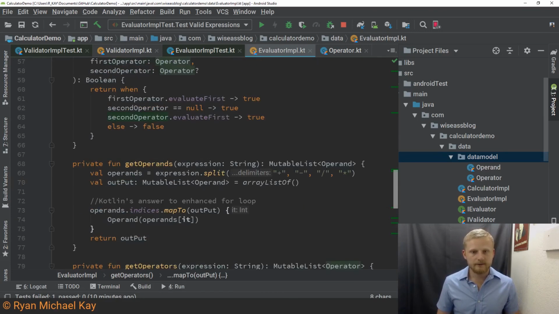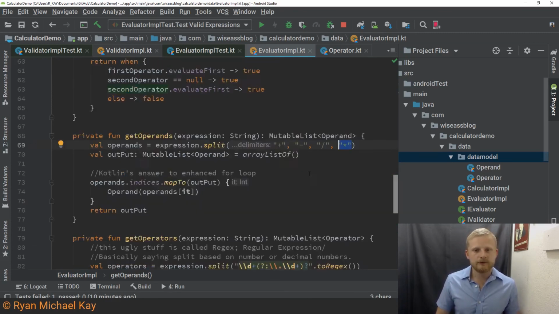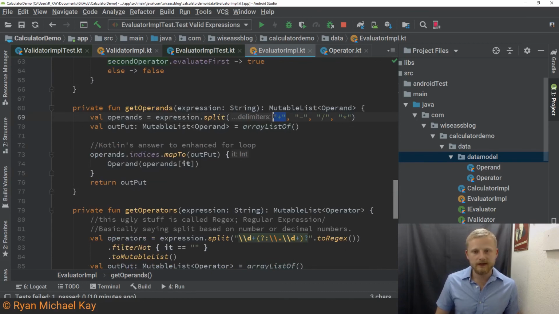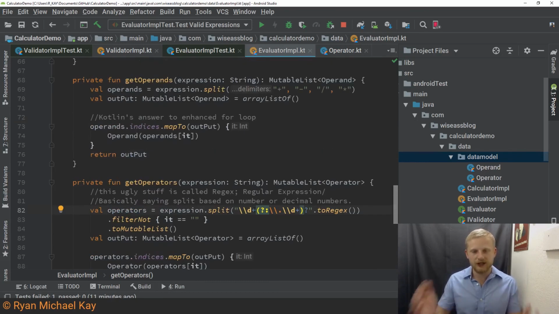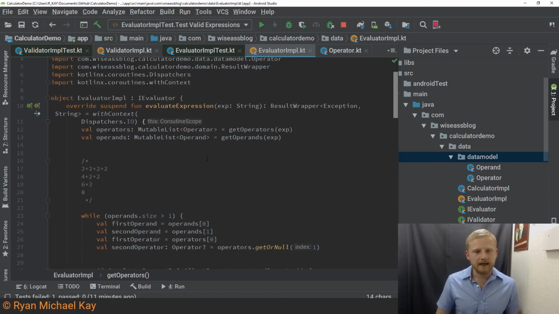Get operands is much simpler. We use the same or similar code as we did in the validator. So we're just splitting by the plus, minus, divide, and multiply. Just to be clear, in this case, since we know exactly which characters to split by, we didn't have to use regex. In this particular case, it just helps a lot to be able to use something more general, but admittedly, this stuff is pretty ugly to write. Anyways, that's how we decompose the expression into operators and operands.